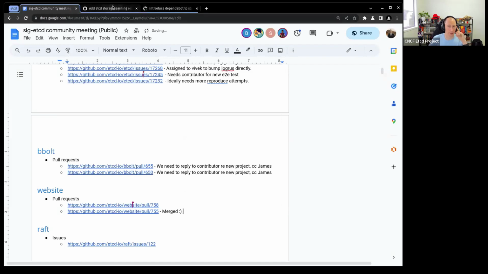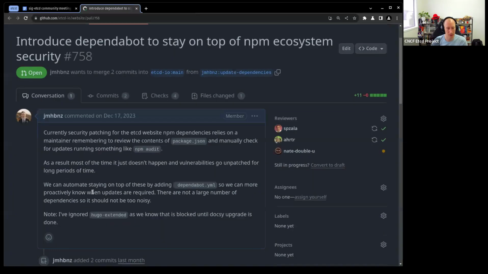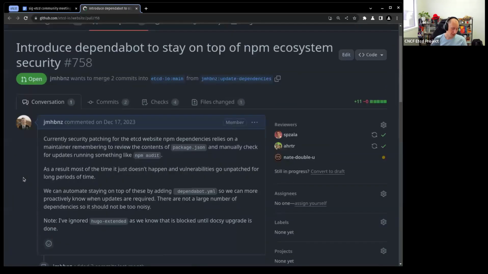And the other one, okay, so this is an attempt from me back in December to propose we just bring in Dependabot to keep the NPM dependencies up to date for the website. Reason being, it basically only gets done, I don't know, once every 6 months or something when I have time to notice that they're getting out of date. So I really think we should have Dependabot in here.